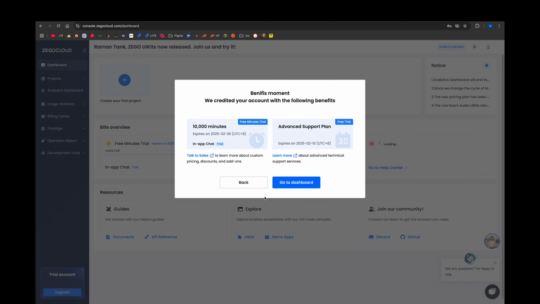Okay, so I've filled out the form, and that is the free tier which I'm getting. We are getting 10,000 minutes. It's quite a pretty generous tier, I can say. The in-app chat is actually free and expires on 2025. So go to the dashboard.